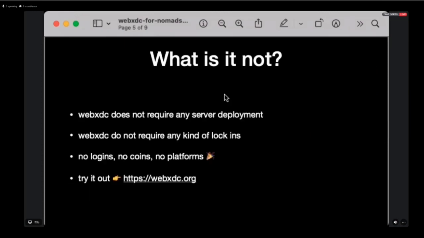And what is it not? We already said there is not any server deployment required. If you think about WeChat or Telegram, if you want to do something similar, you have to register your app at Telegram, which is the godfather. In China, of course, you also have to register things. There's no need to do this for WebXDC.